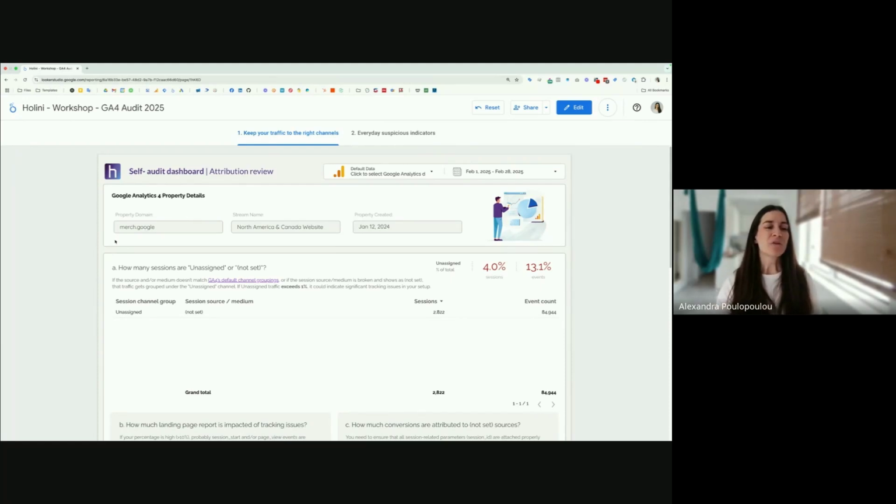Sorry. First of all, the data you see here for my example is from Google's demo account. But when you open this report, you can select your own account by this drop-down. This drop-down is private to you. If you see all your accounts here, this does not mean that someone else that opened the report has access to them. It is linked with your email.